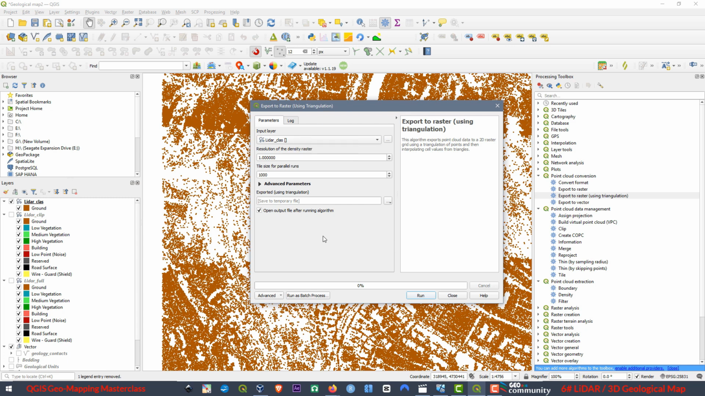Then for the resolution of the density raster, set it to 1 meter. This matches the average spacing of the LiDAR data with a density of 0.5 points per square meter, ensuring good detail. Optionally, you can use 0.5 meters for high detail or 2 meters for faster processing. But in this case, we don't have too many points of information, right? Then 1 meter pixel resolution is okay. Then in this case, in the final raster, each pixel is going to be 1 meter by 1 meter.